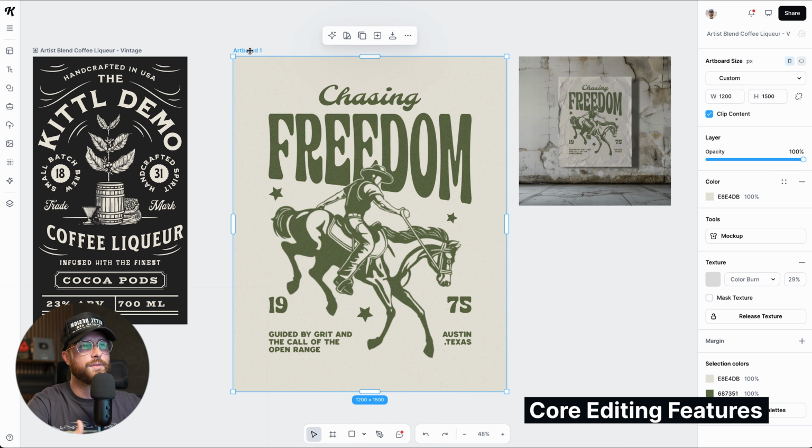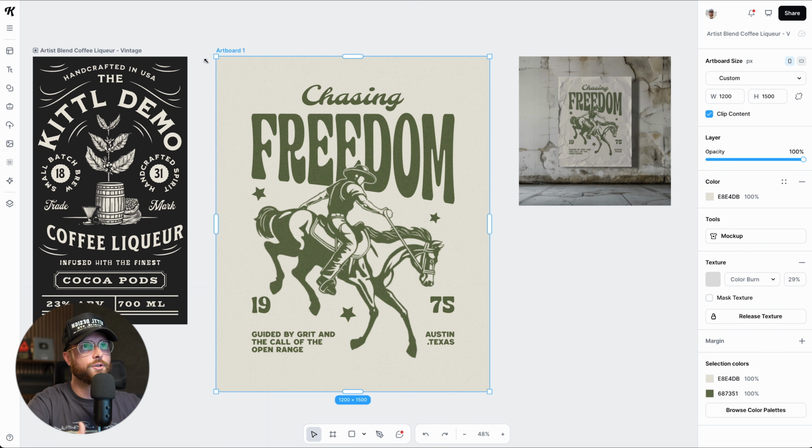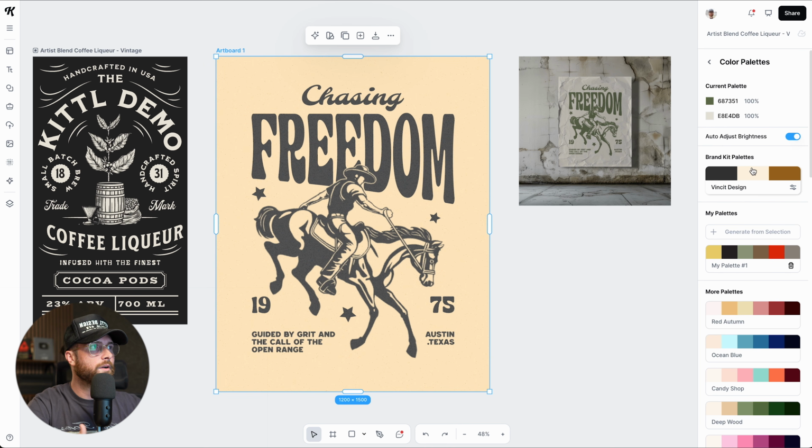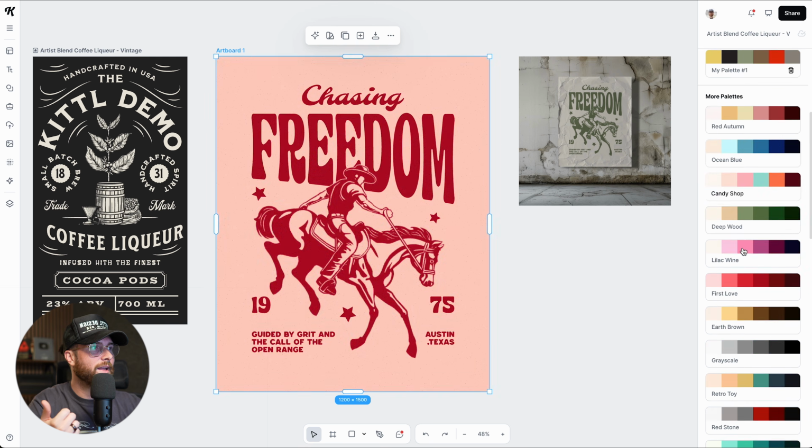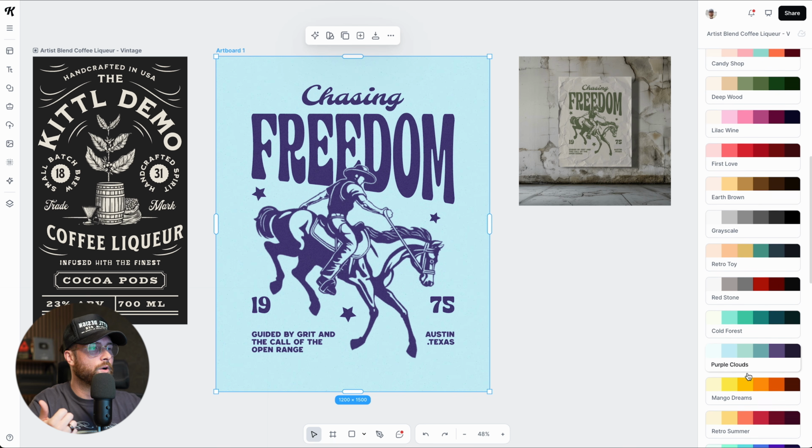One of the easiest and most valuable, I think, is our color palettes feature. So I can grab this artboard, very similar to what I showed you before, and if I go down here to Browse Color Palettes, I can either use a brand kit color palette that I made over in the brand kits, or I can go down and select a palette that I see that might work really well.